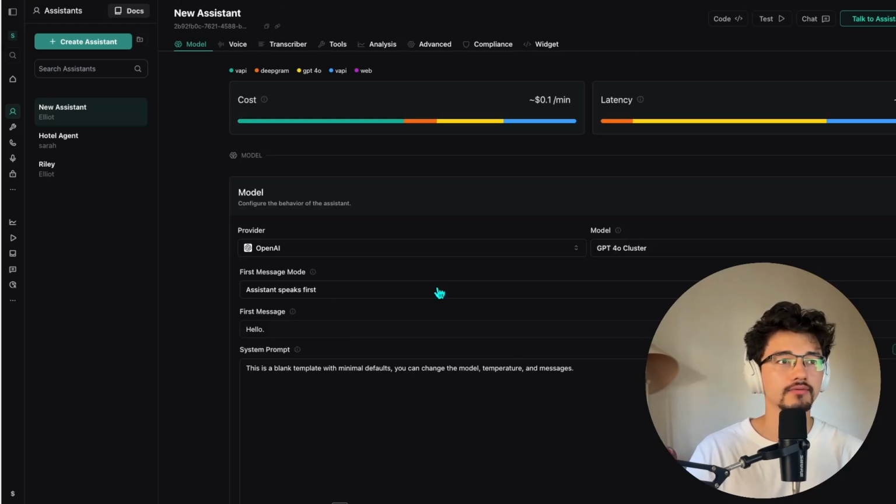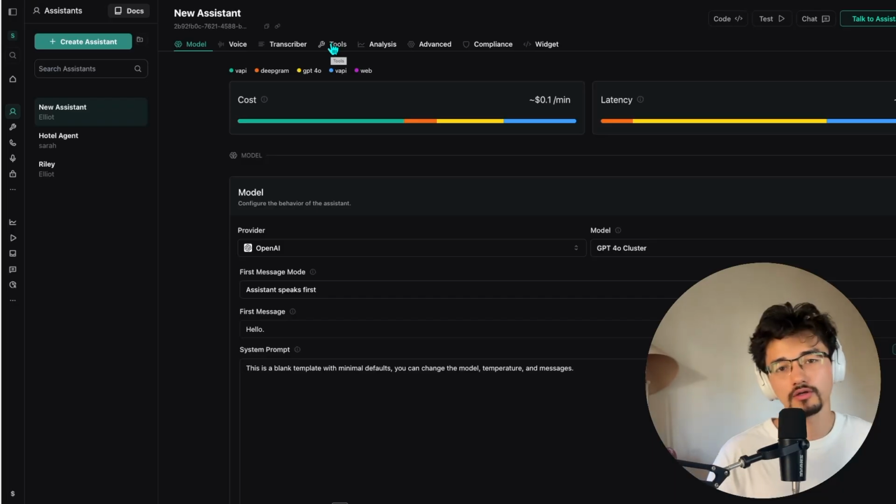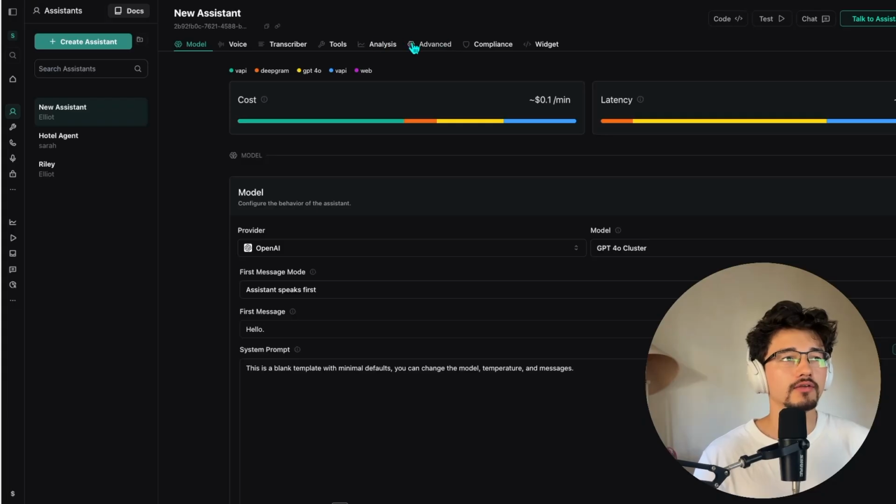It's a new assistant, and we can see the model. So that's text to text, voice is text to speech, and transcriber is speech to text. So there are like three different steps. Tools are the tools we're gonna give the agent so that it is able to do external tasks. And this advanced settings, we're not gonna worry about it in this video.